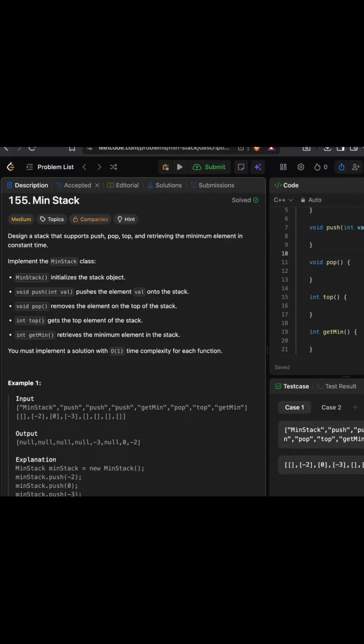Series where we are doing one question of data structure algorithm each day. So today we have the minimum stack problem. It comes into the stack category. The problem says: design a stack that supports push, pop, top, and retrieving the minimum element in constant time. If you focus here, the question is specifically asking to retrieve the minimum element in constant time.